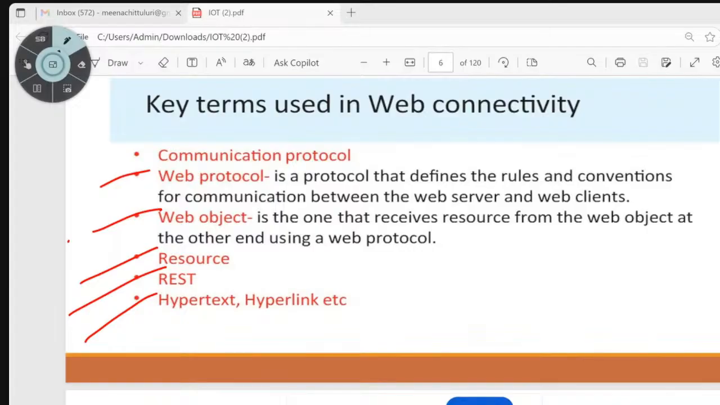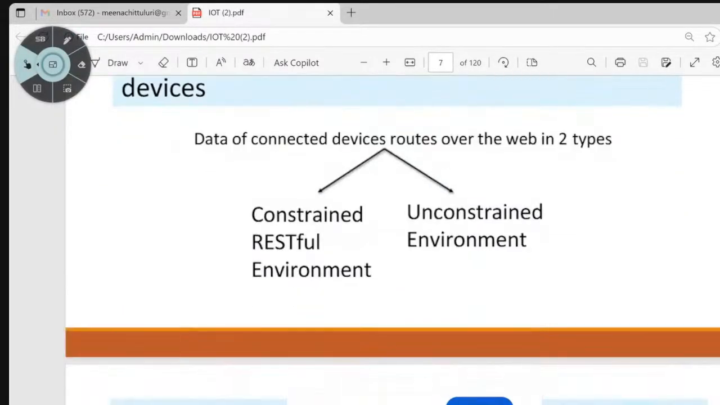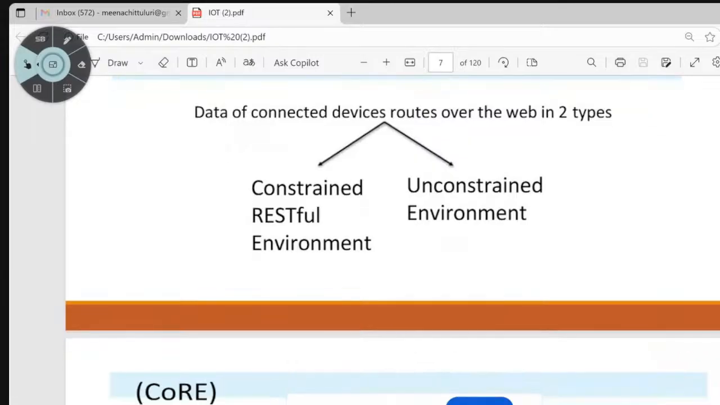What is HTML? What is XML? Extensible markup language. HTML has predefined tags. XML has user defined tags. So these are all elements that come under web connectivity. So there are constrained and unconstrained ones.